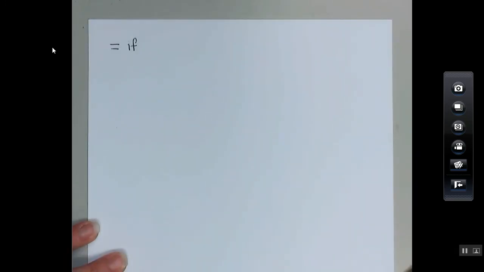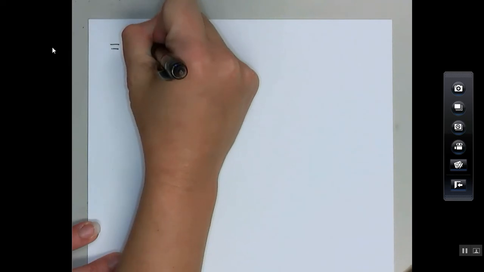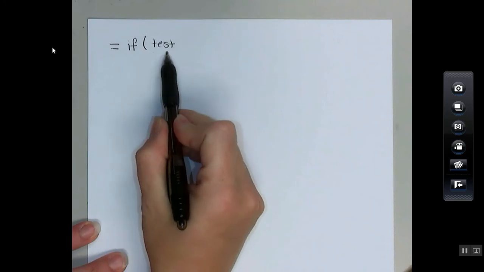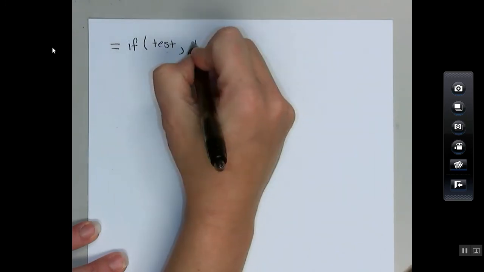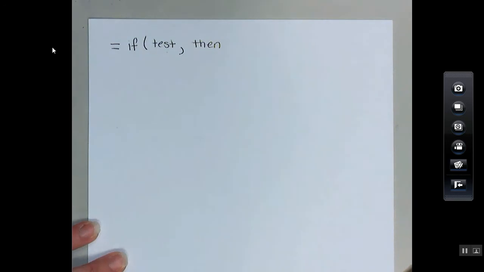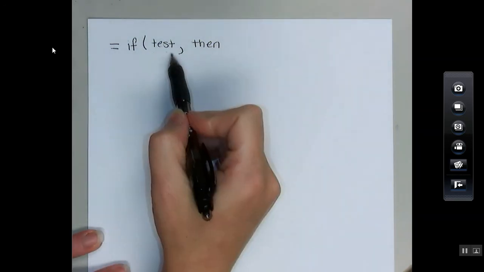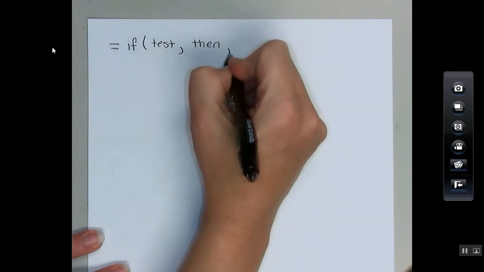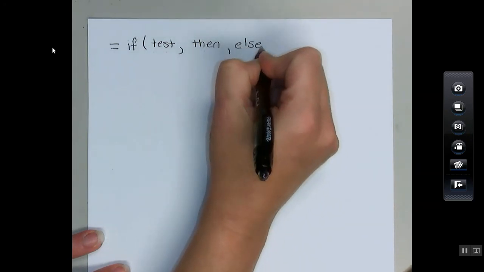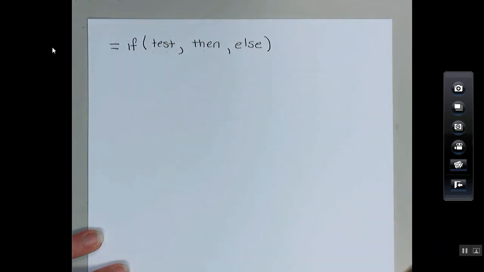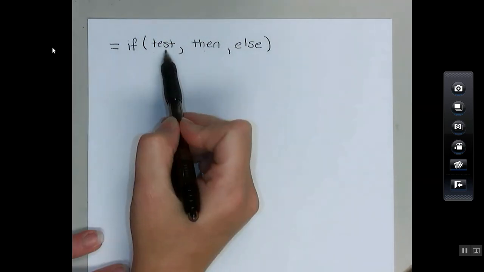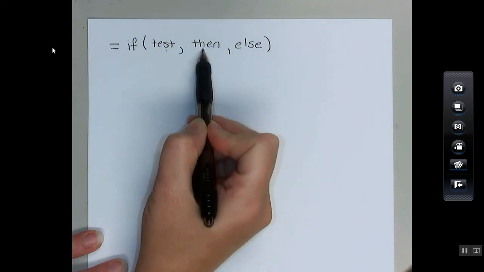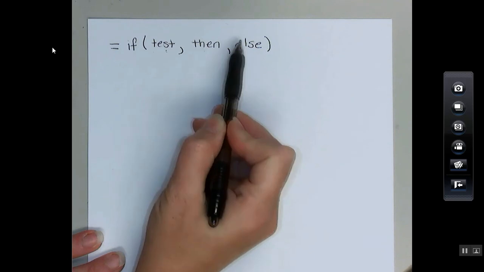And then the first thing we want to put in here is the test. If this test is true, then what we put here is our then. After that comma comes our then. If the test is true, what do we want it to do? That's our then. If the test is false, we put something here. This is what we call our else. So if the test is true, then we want it to do whatever we've put second. If it's false, we want it to do what we've put third.